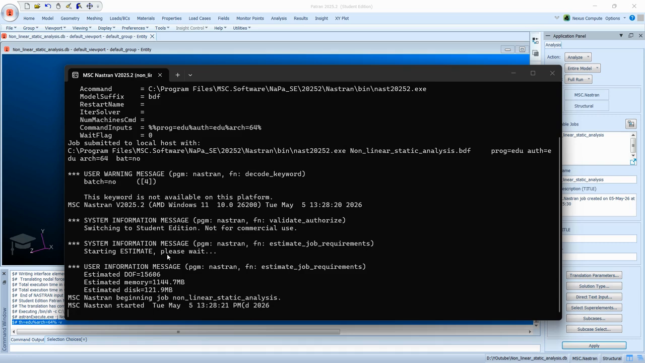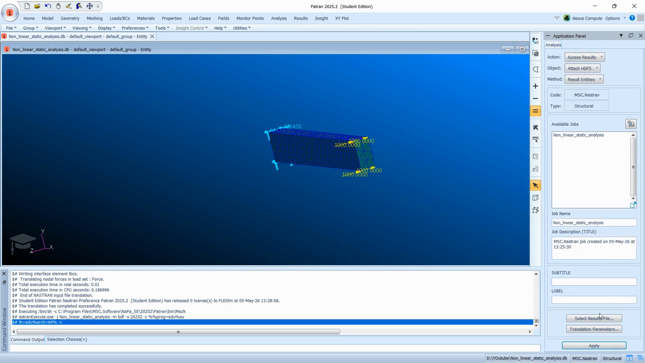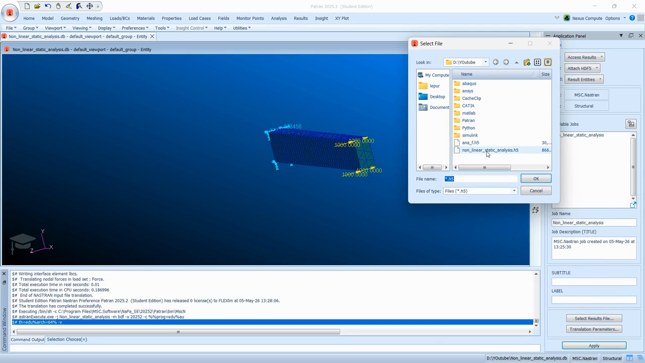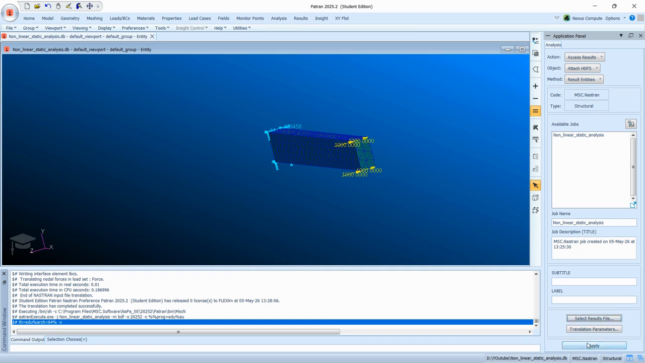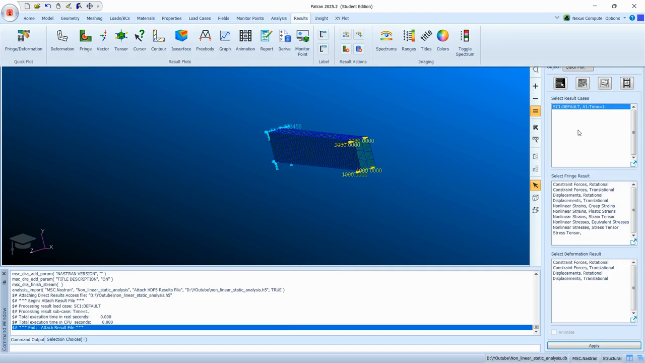Yes. So now we have results. Let's go on access results. You click here, select results file. You can see it here. This one, nonlinear static analysis. You take it, apply, and then you hit results here. You click it. So now I have everything.